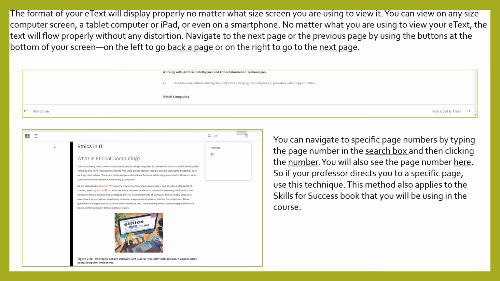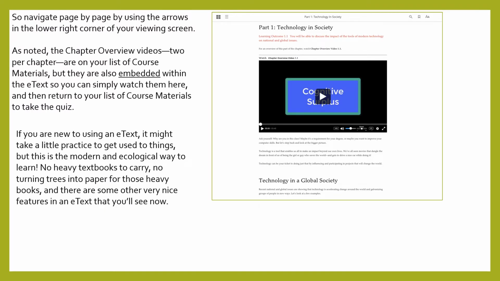Navigate to the next page or the previous page by using the buttons at the bottom of your screen. On the left to go back a page, or on the right to go to the next page. You can navigate to specific page numbers by typing the page number in the search box and then clicking the number. You will also see the page number here. So if your professor directs you to a specific page, use this technique. This method also applies to the Skills for Success book that you will be using in the course. So navigate pages by using the arrows in the lower right corner of your screen.